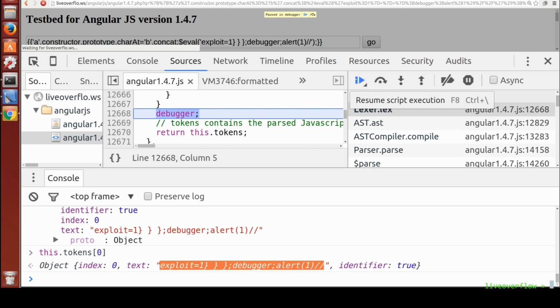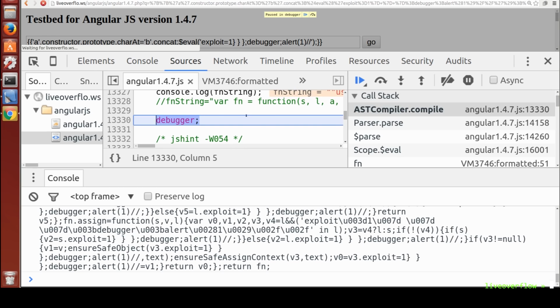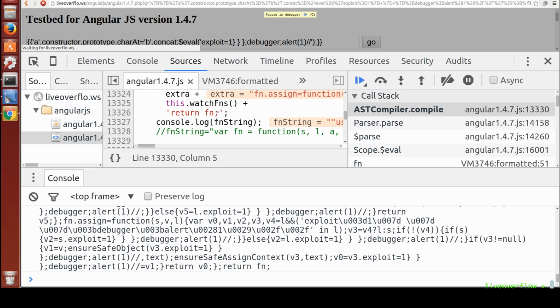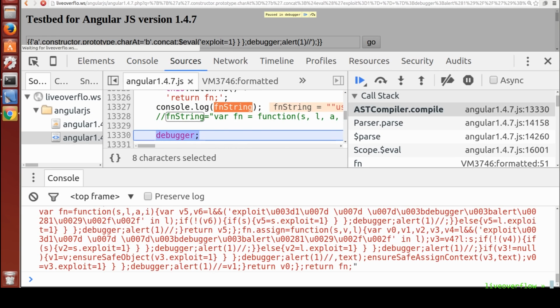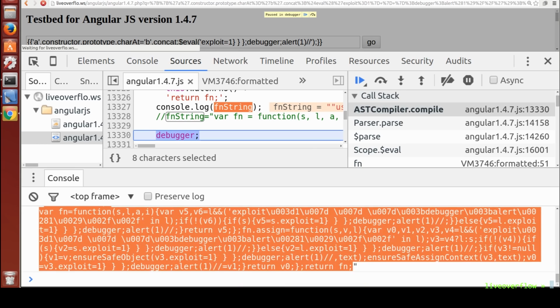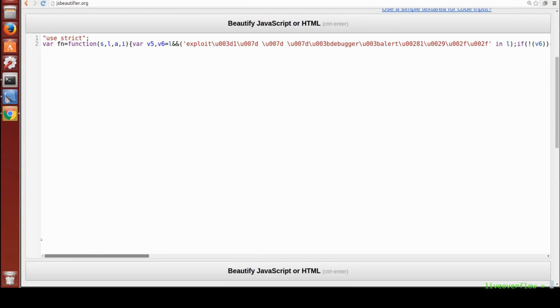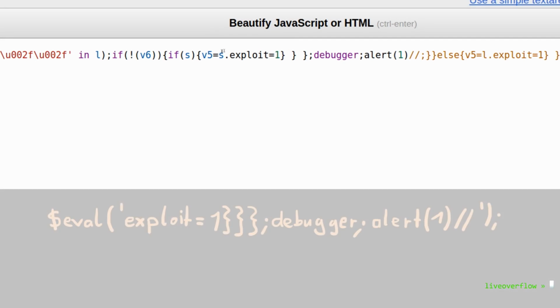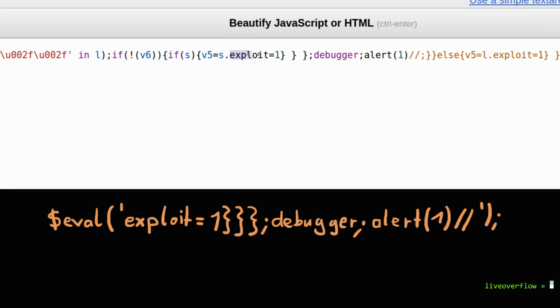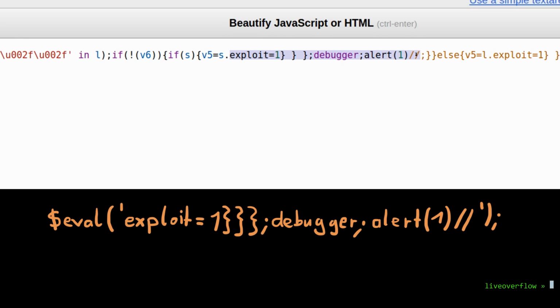If we continue now, we hit the next breakpoint at the end of compilation, and we can have a look at the resulting JavaScript code. Let's again copy it over to JS Beautifier to see what happened. Can you already see here the part 2 of our exploit embedded in the JavaScript code? You can also see that it's s.exploit blah blah blah.